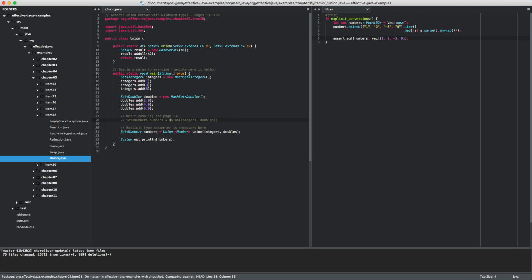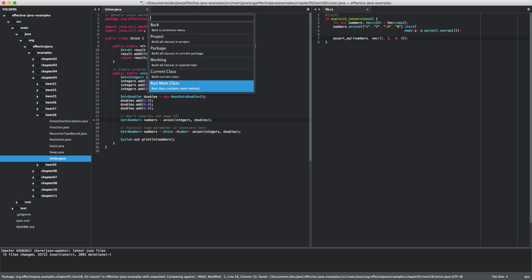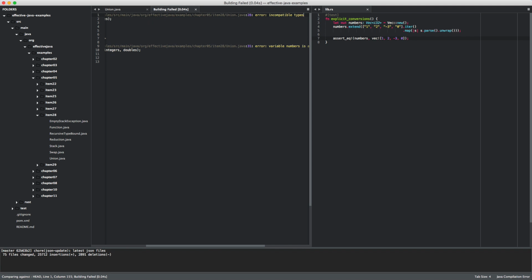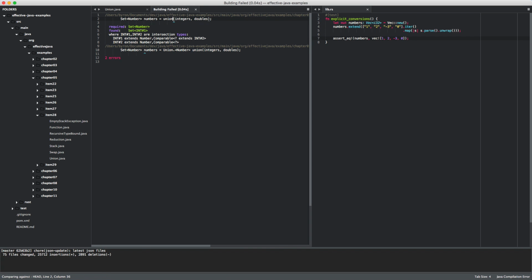Let's build it. Let's see what the compiler message says. Let's see how helpful it is or not. So if you put that in, I should see a message. All right, error: incompatible types. Numbers. So we need set number. We found set int 1.